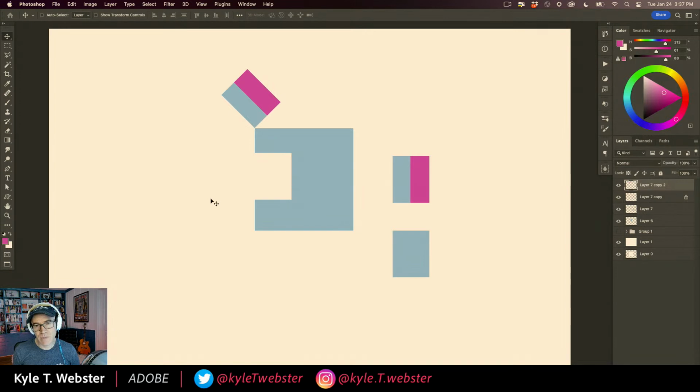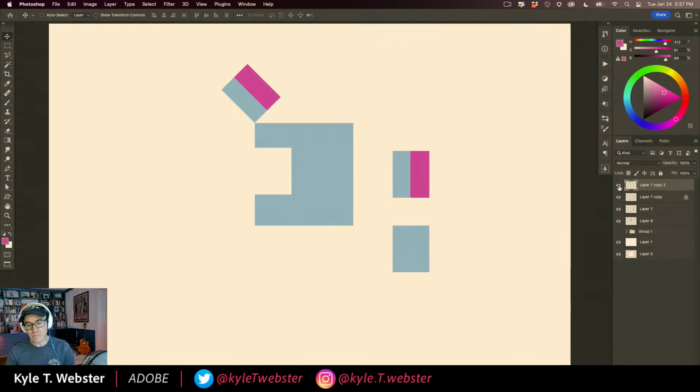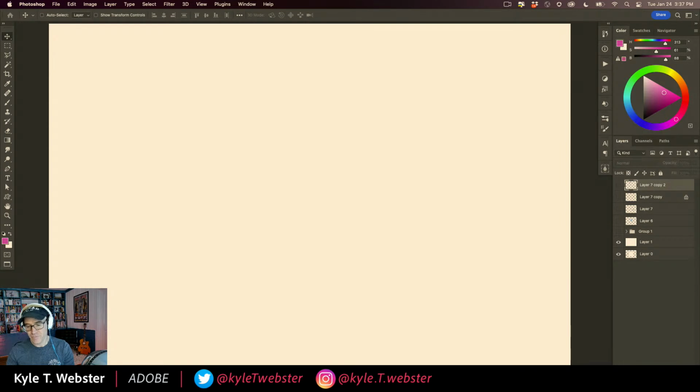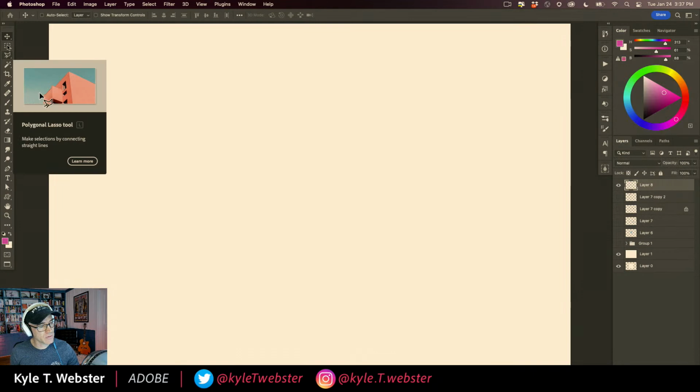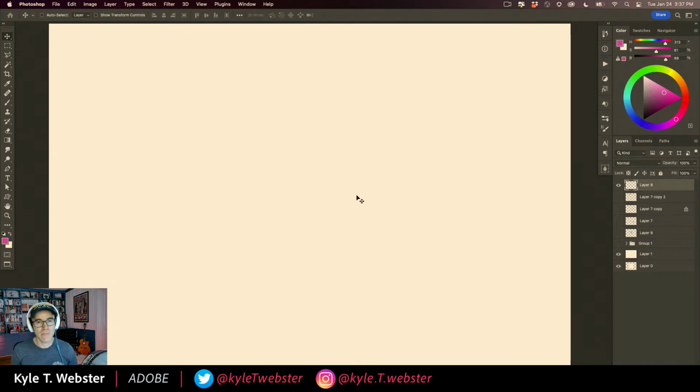one of my favorites. Got a little preview of it earlier today. The Lasso tool. The Lasso tool. What an amazing tool. Okay, here we go. I'm gonna hide all these. And let's take a look at our friend the Lasso tool. Now there it is, right there. Third one in line. Okay.